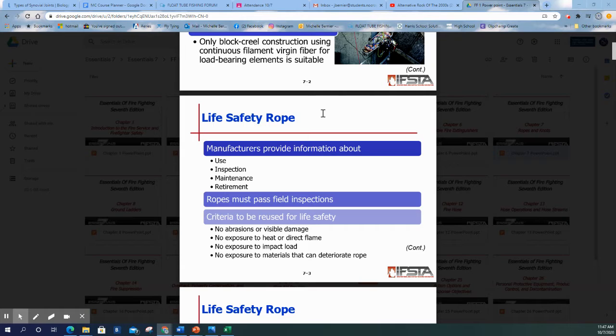Rope must pass field inspection criteria to be reused for life safety: no abrasion or visual damage, no exposure to heat or direct flame, no exposure to impact loads, and no exposure to materials that can deteriorate the rope. So, in other words, after this rope has been used, the only way it can actually go back into service is if it has none of these possibilities surrounding it.